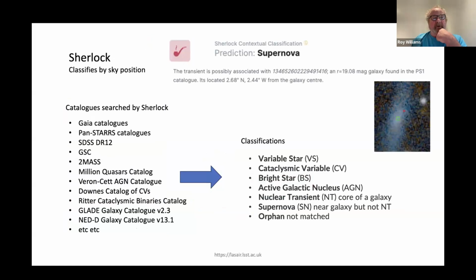Sherlock is a whole collection of catalogs, and I won't say what they all are on the left, and on the right are the classifications. So variable star, cataclysmic variable, bright star, AGN, nuclear transient, and supernova. They don't mean that it's an actual nuclear transient or supernova. It means that it's associated with a galaxy, and if it's nuclear, it's near the middle, and if it's classified SN, it means it's in the outskirts. And so you get an English language description up at the top of what Sherlock thinks the association is.